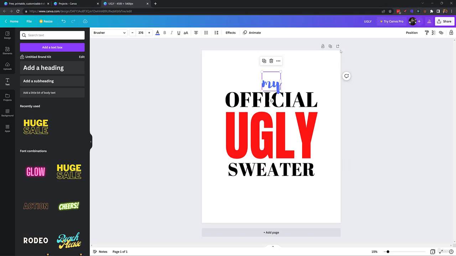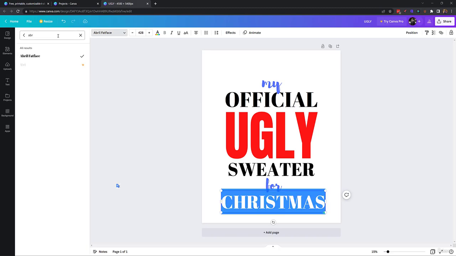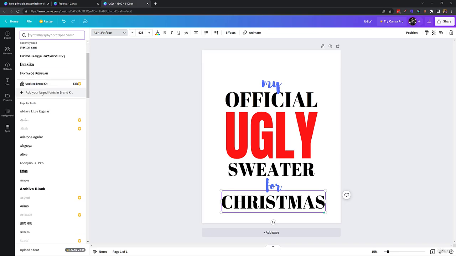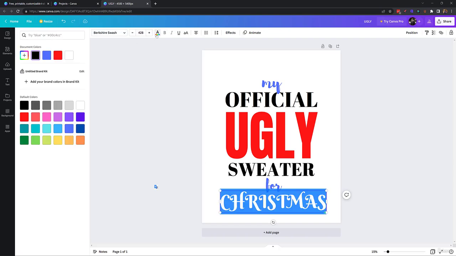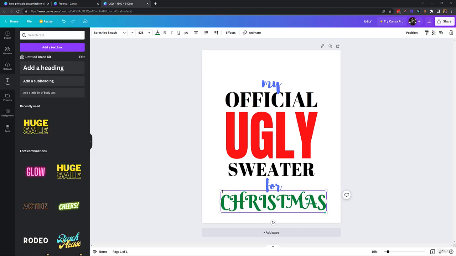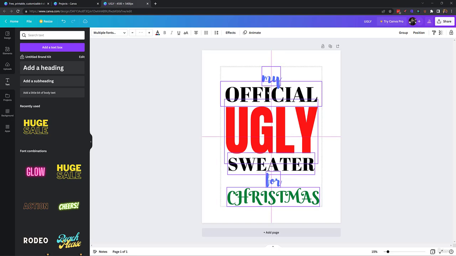Excellent. Now I duplicate this text style again, and this time I type for, and decrease the size a little bit, and now I duplicate this text style, and now I type Christmas, and from this drop down, this time I use Berkshire Swash, this font. Alright, and change this color from black to, let's say this time I use this green color, dark green color. Alright, now I set it right here, right on this position, and select every element and move it to the top a little bit.